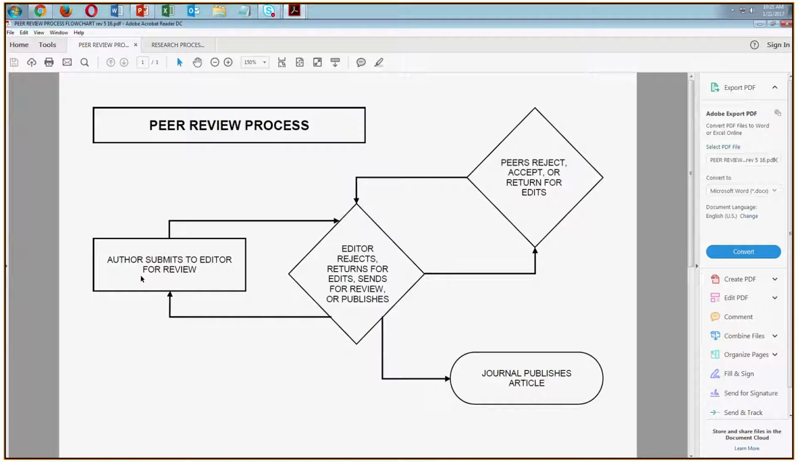So on this, it shows kind of the process of peer review. So over here on the left, you have the idea that an author submits to an editor an article that they would like to have published. The editor then either rejects it outright, returns it for edits later, or sends it for review. And typically it goes to 2 or 3 peers that are experts in that field, who will then either reject it, accept it, or return it to the editor for edits. So this is the process that it goes through, and it might come back down to the editor.